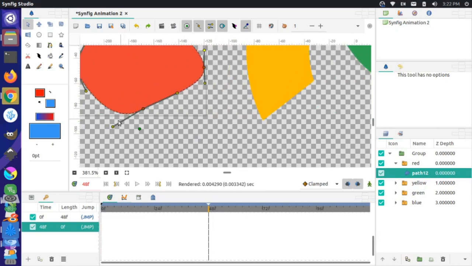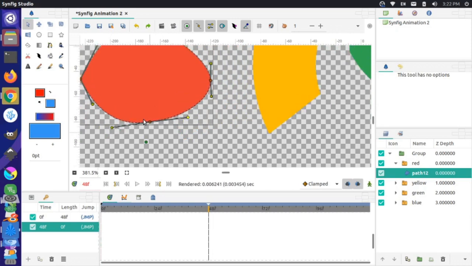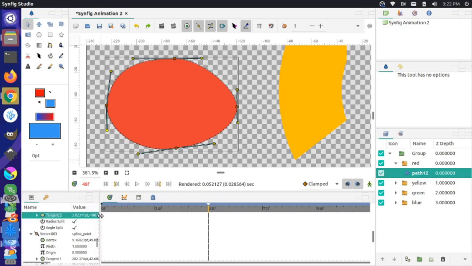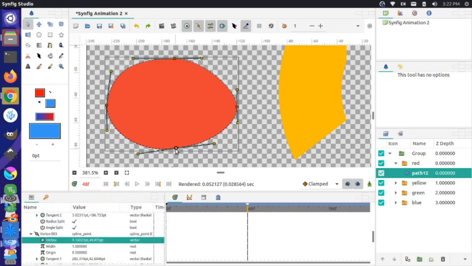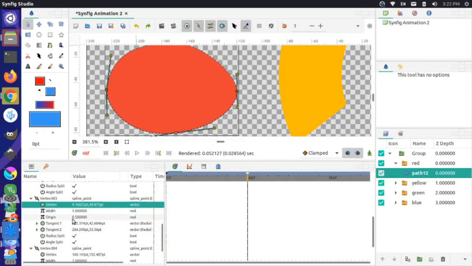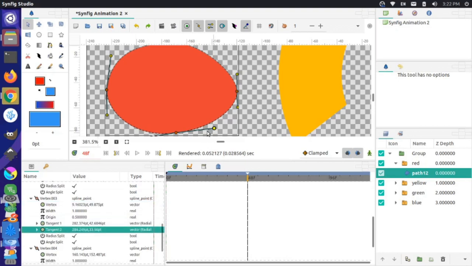Okay, so these are our 4 points that we're going to want to use to manipulate the image and change it into a circle. Now, if you want to convert this into a perfect circle, playing with these points is quite difficult. So you could come down here and go to your parameters and click on any one of these individual vertexes and change the properties with them. You could change the origin of them. You could change their width. You can change the little tangent lines, which are these little hang off points. And you could make this a perfect circle that way.